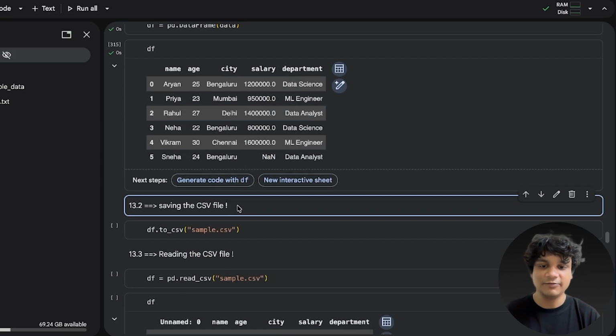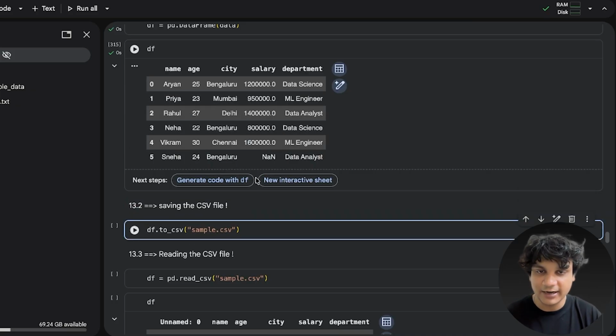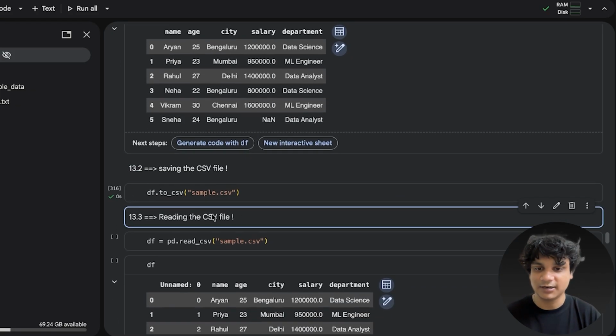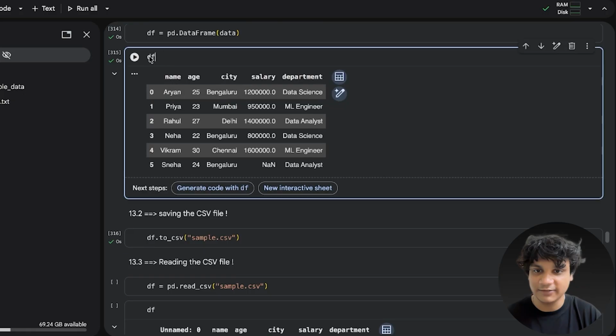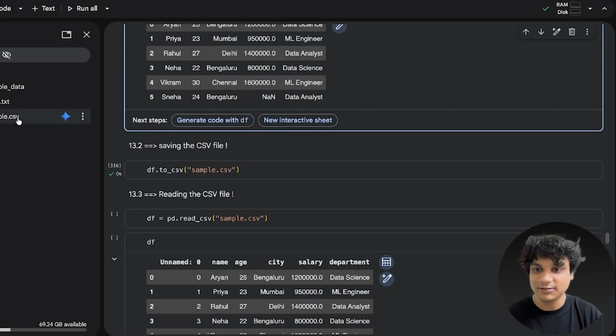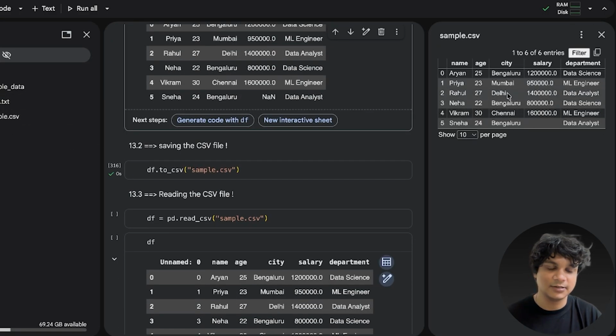Similarly, if you want to save the entire data into the CSV file, just type df.to_csv. What is df? It is my data frame here. So all these things have been saved here. This is how you get your Excel sheet, right?